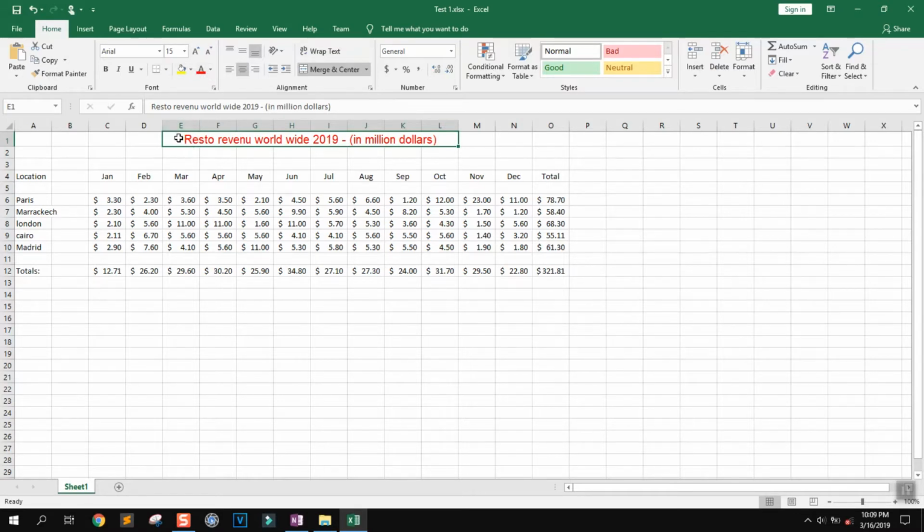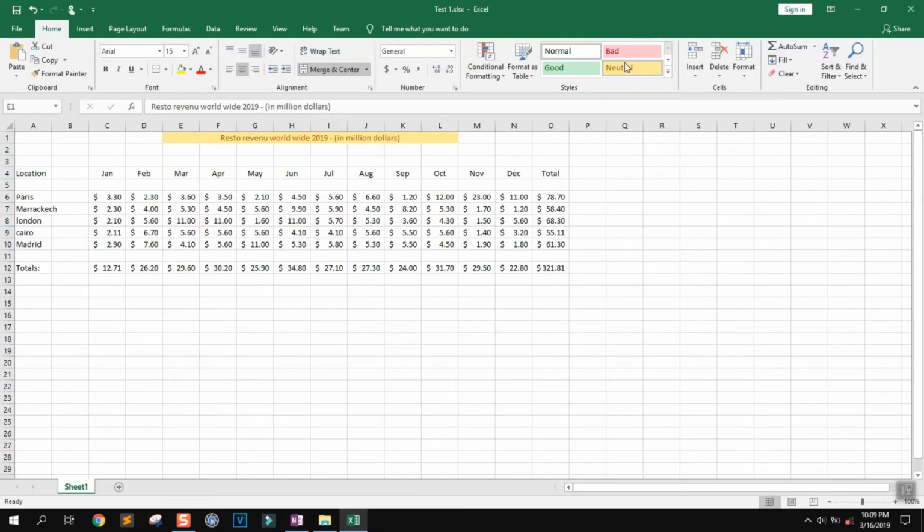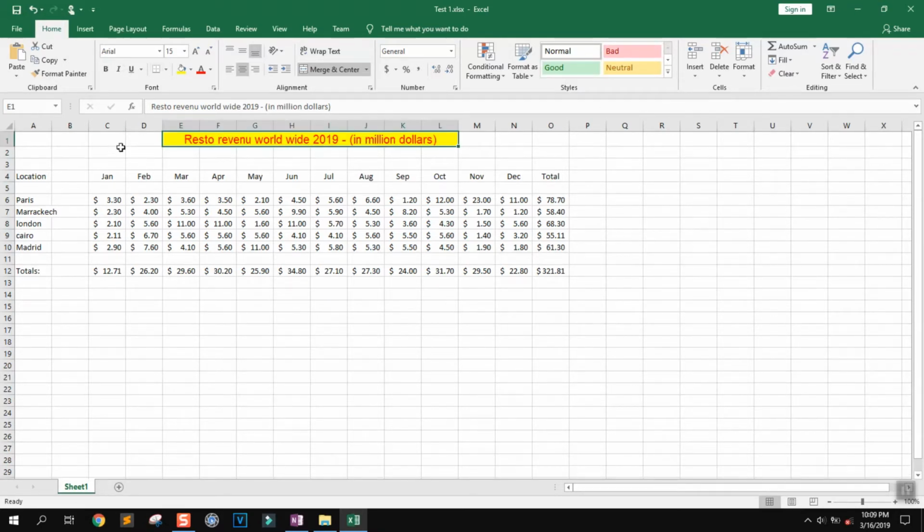We can fill in these merged cells with this fill color. We can just click on it. And here you have some additional options which you can use. But I prefer the previous one.